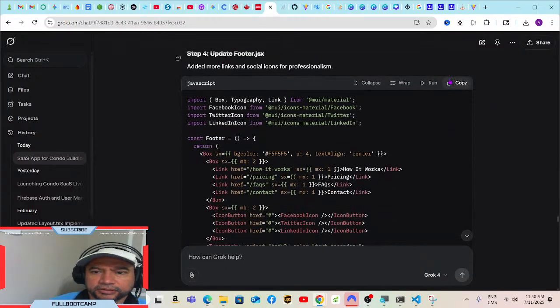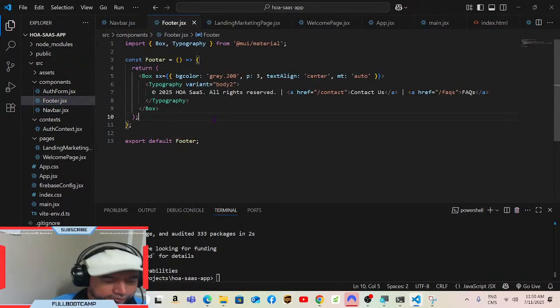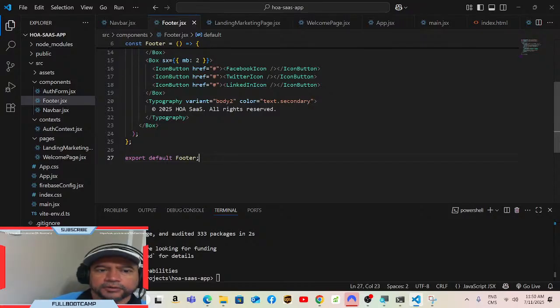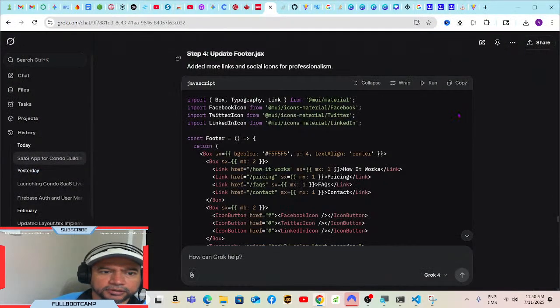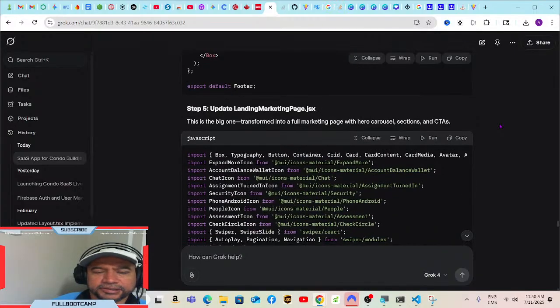He also updated the footer. Let's go into the footer, it's somewhere over here in the components. Control A, Control V once again. Put some Facebook links, Twitter links, LinkedIn links. Perfect. That's what we need. We need Grok to give us a very nice design.